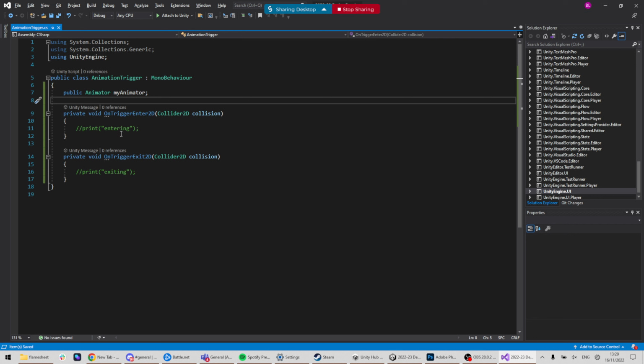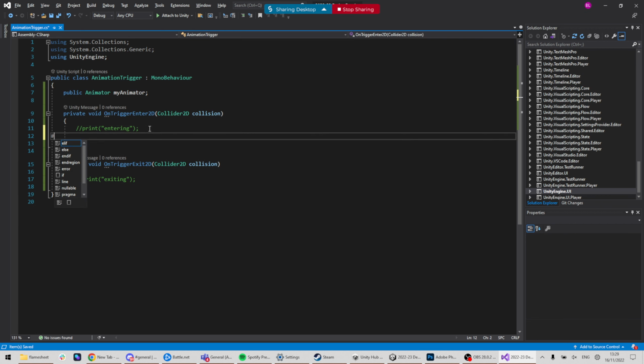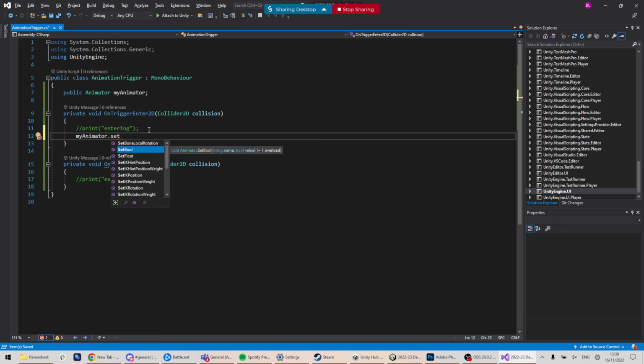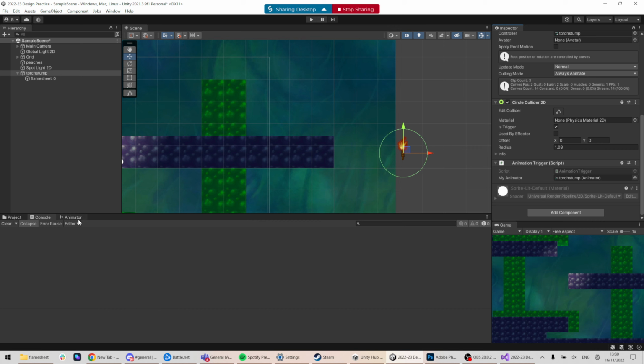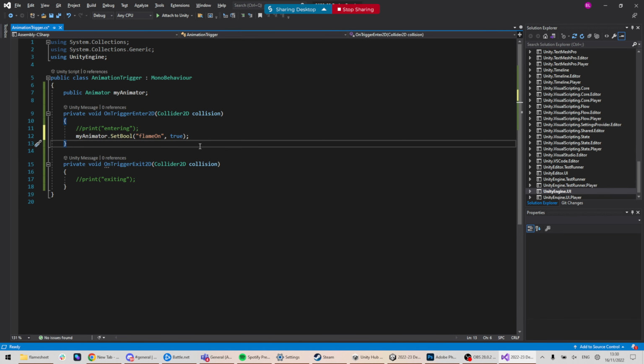So it's going to look for the Animator. Great stuff. This is where I can tell my Animator to do stuff. myAnimator.SetBool, and remember, we set up a bool. It asks for two things: the name of the bool and whether it should be true or false. True. And the name of the bool was FlameOn, I think. You need to make sure to spell it correctly, and the case has to be correct as well. If it's uppercase, it needs to be the same uppercase. So on the Enter2D, SetBool FlameOn, true.